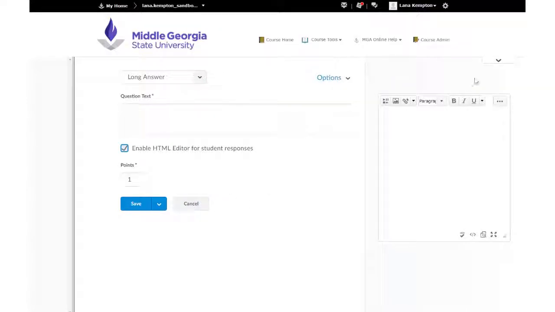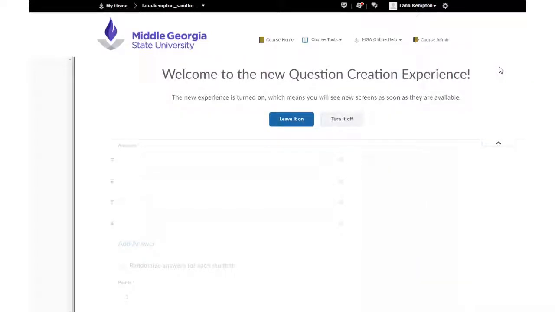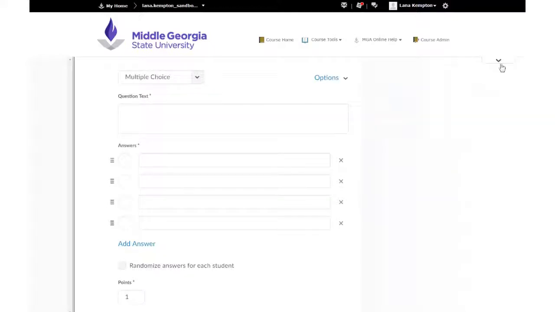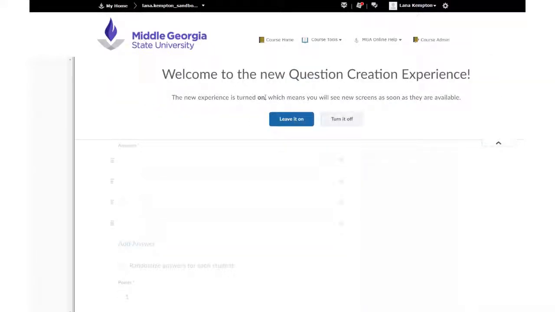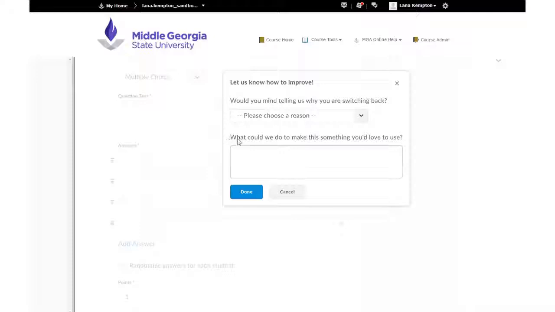One thing I didn't mention is when you first open the quizzing tool, say you make your first multiple choice question for the first time, this is going to pop up. Welcome to the new question creation experience. So you can choose to leave it on, turn it off, or just hide it for a little while. This little caret or arrow, you can hide it, and when you decide, okay, I like it, you can open it back up and say leave it on. But if you decide you don't want to use this yet, you can turn it off. It is going to ask you a reason so that they can get some feedback as to why you don't like it, and they ask for any improvements that you feel would make you like this tool better.